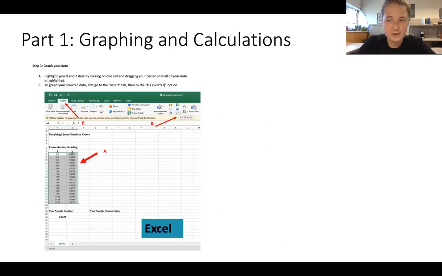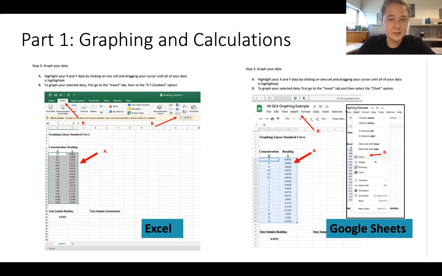And so the first part of my lesson plan includes graphing and calculations. There's a tutorial for both Excel and Google Sheets that students can use. Once they graph their standard curve data, they'll go through a stepwise worksheet to calculate their unknown sample's concentration.